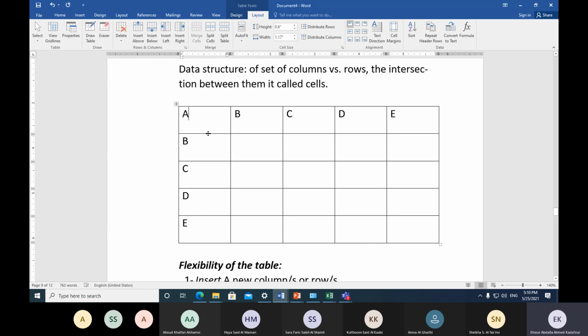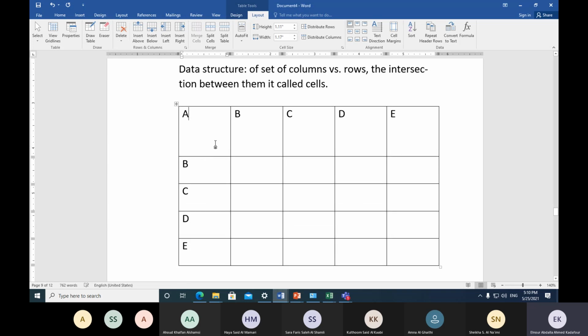We have within this cell actually 9 positions.